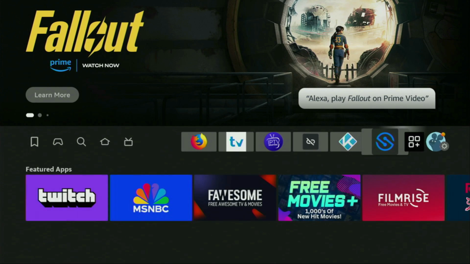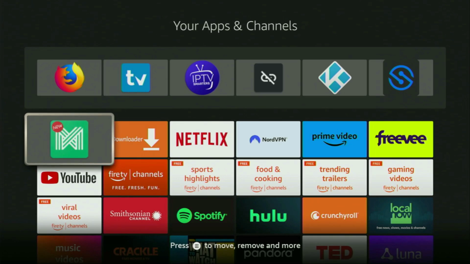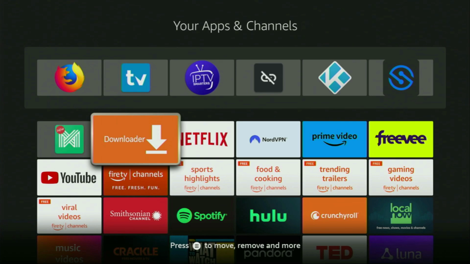So now, let's go to the list of apps on your device. There it is, open it, and here you'll find the Downloader, which is set up and ready to use on your device. However, before actually using Downloader, there's one more thing which I really recommend doing.